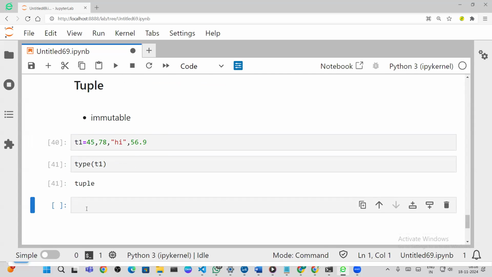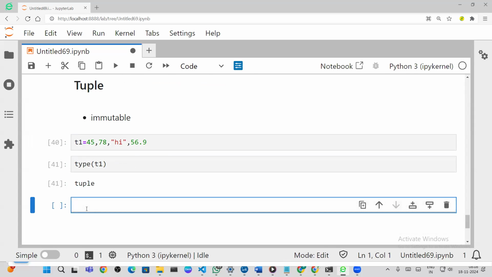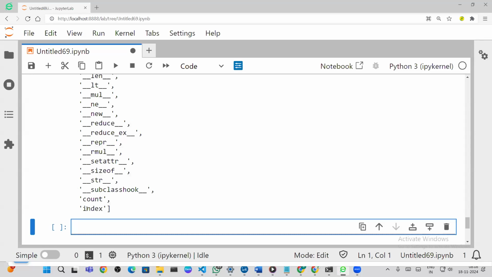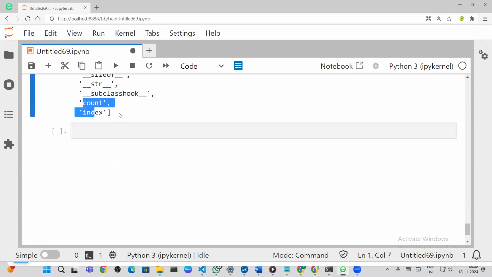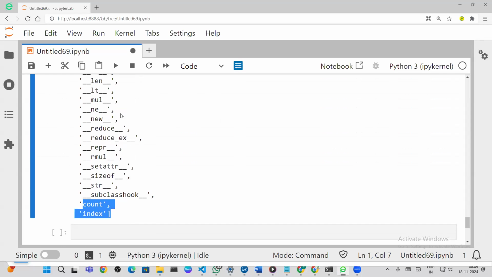Once you have created a tuple, let me do one thing. I will do dir of T1. Why? I want to list down all the functions. Tell me which functions are there in a tuple. Is there any add or delete function, like we can see in a list? Only count and index, exactly. So we can count each element, how many times it is present, and index, we can retrieve elements. That's it. No other function is there.